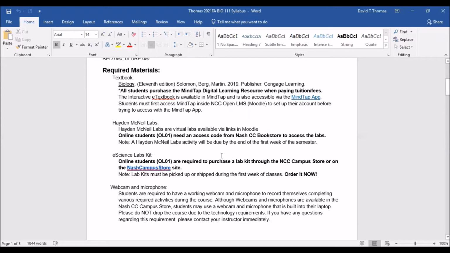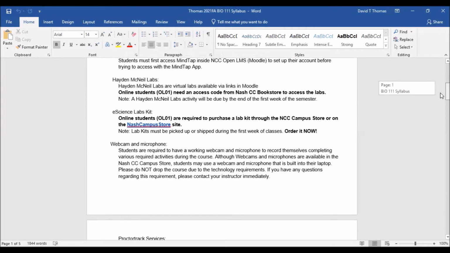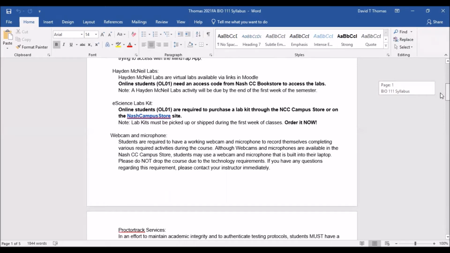This is how we complete the virtual lab simulations. And then some of the labs that we'll complete are through the eScience Lab Kit. You'll need to purchase that lab kit or access code. I think the bookstore may have some lab kits still in stock. Otherwise, they will sell you an access code and you'll redeem that code for your kit on the eScience website.